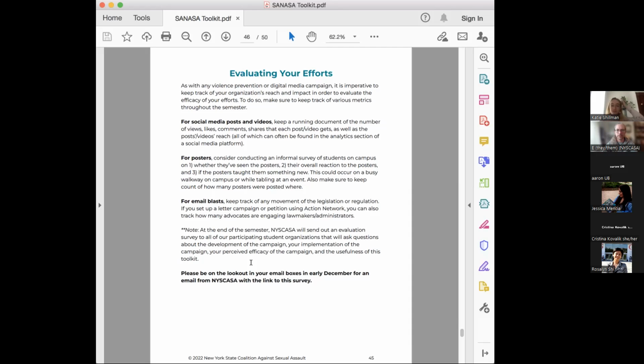Another good thing that could be done is conducting a simple informal survey of students in a heavily trafficked area on campus. Just ask: one, have they seen the posters? Two, what is their overall reaction to them? And three, did the posters teach them something new? That's just taking a quick temperature check of the student population and making sure you're on the right track, that you're not repeating information they already know, and that they're seeing it and understanding it.